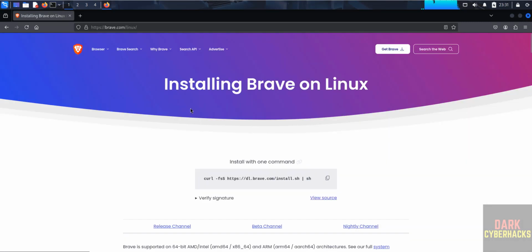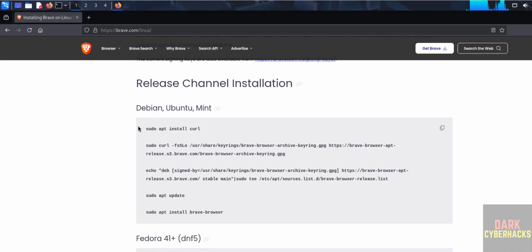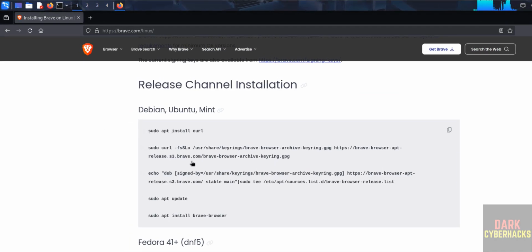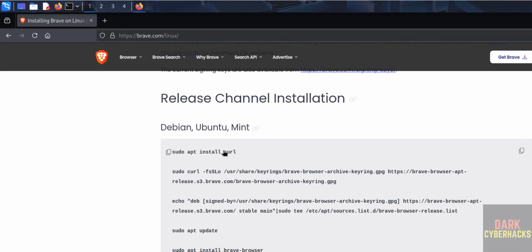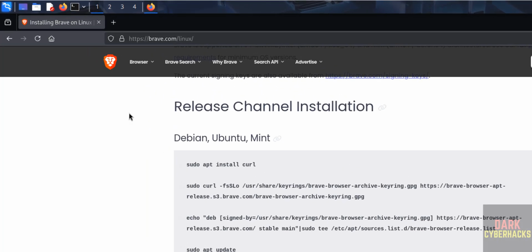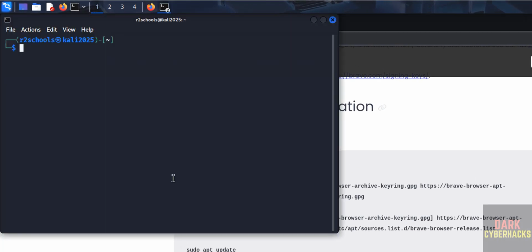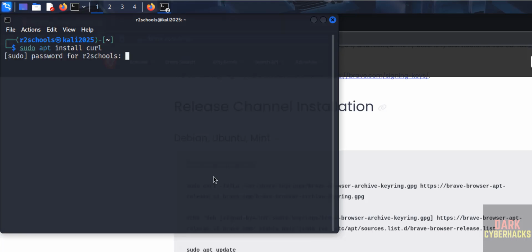See here, installing Brave on Linux. See, these are the commands to install. So copy these commands one by one. So copy the first one, open terminal. Now run these commands one by one. Hit enter. Provide the password of sudo user.